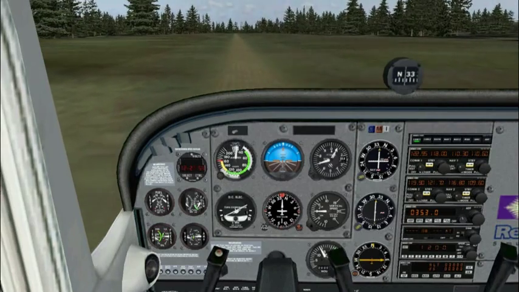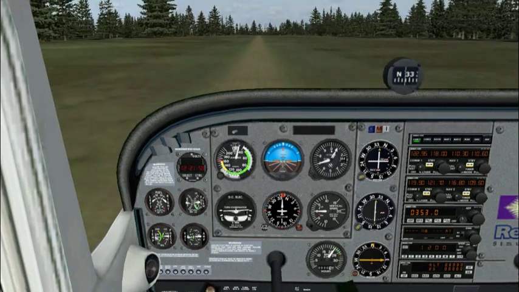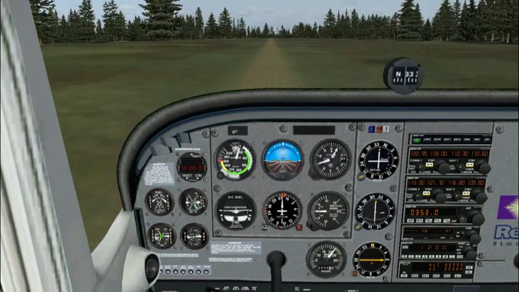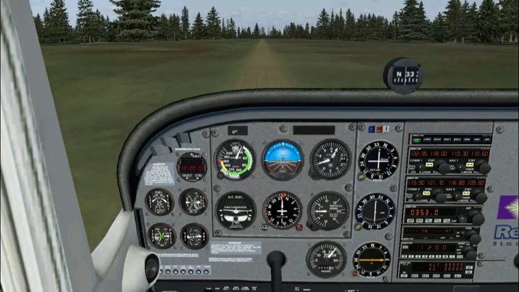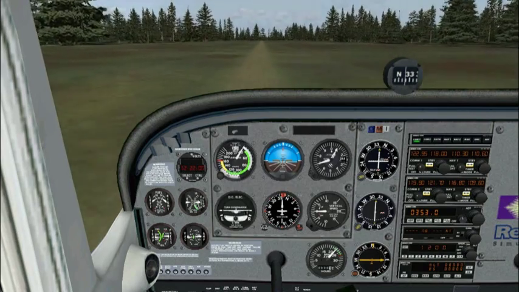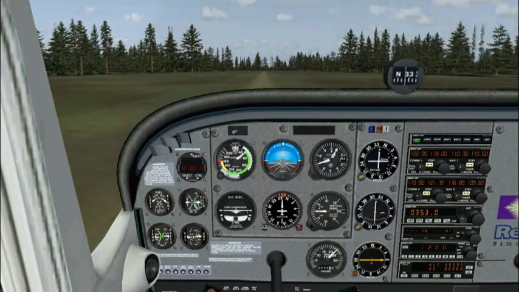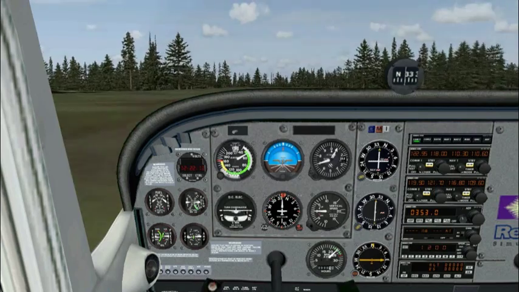Once we are lined up with the center line of the field runway, we'll smoothly advance the throttle to full. As we advance the throttle to full, we'll smoothly bring the yoke all the way back. As the airplane starts picking up speed, the nose of the airplane will start to lift before the airplane is ready to fly. As soon as the airplane starts lifting off, we'll gently level off the airplane at about 5 to 10 feet off the ground.